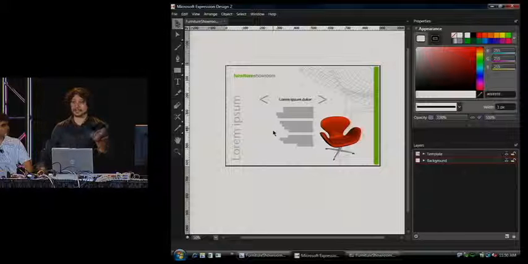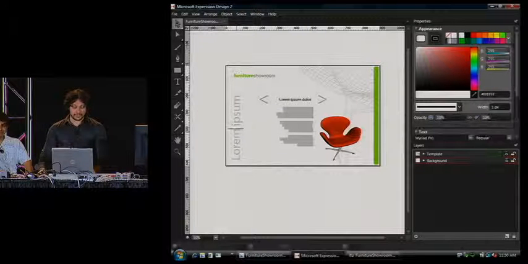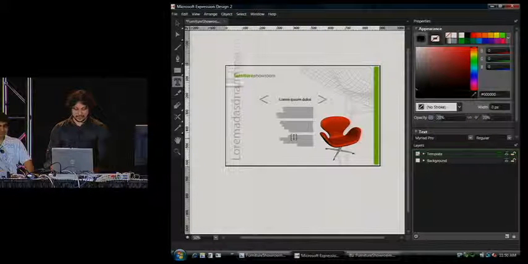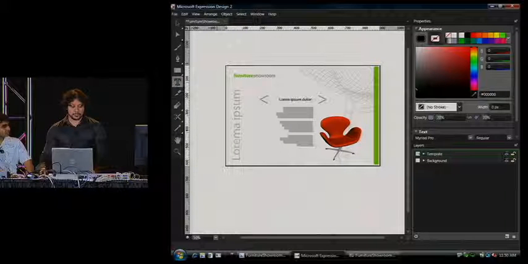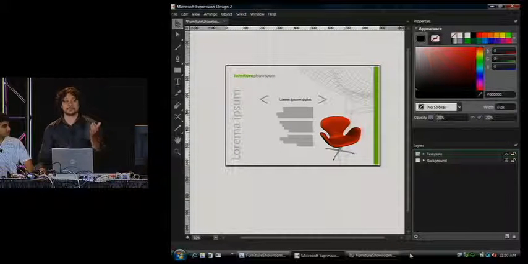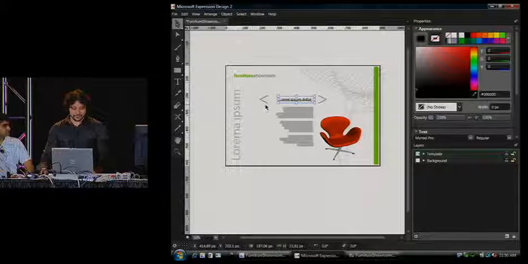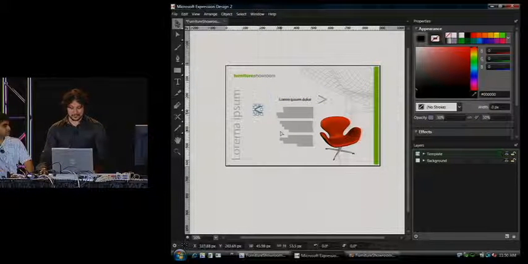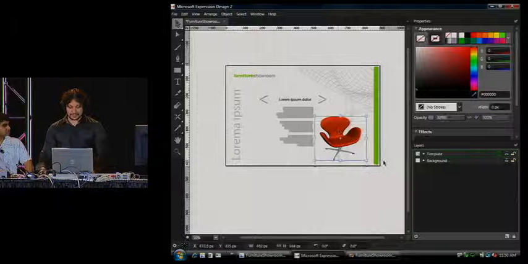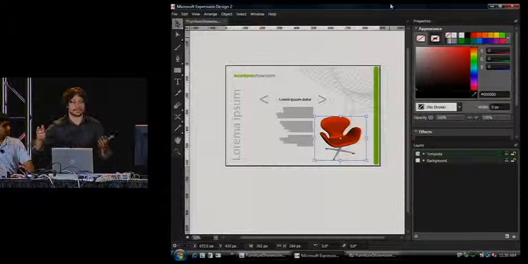We have all the elements that you see in the final application. So this is a text block, and we can export it as a text block, so you don't have to recreate a text block in Blend. More text blocks here. We have some vector graphics, like this arrow, bitmaps. So all the elements that you're used to as a designer.